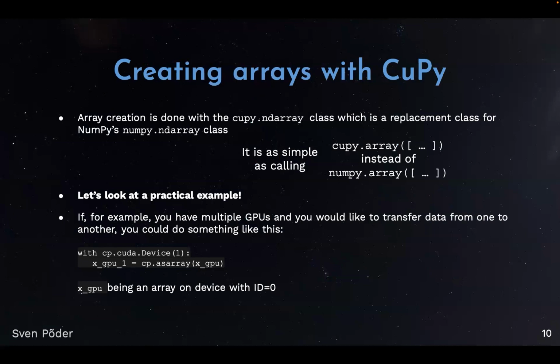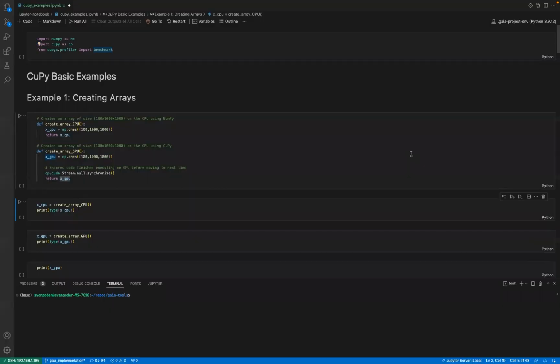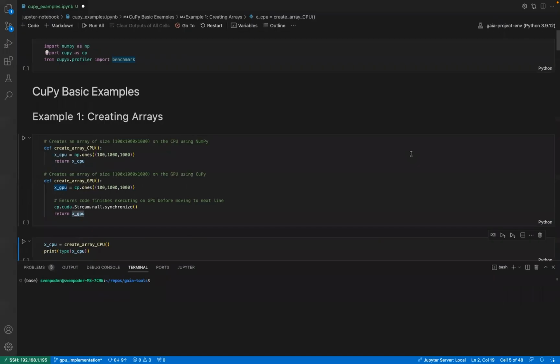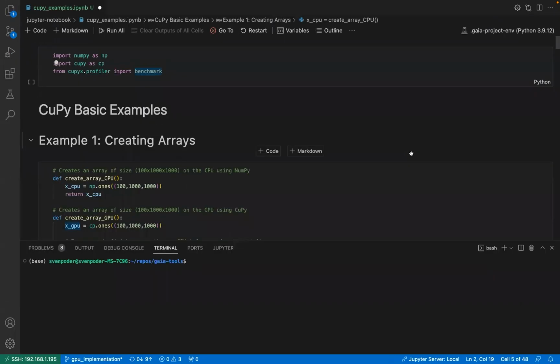Right. On to arrays. So, as Maria mentioned, it's the same thing as using NumPy. You just have to call CuPy instead of NumPy. And to look at the practical example, I have this notebook set up. I hope it is visible. Maybe I can zoom in. Right. Is this visible enough?